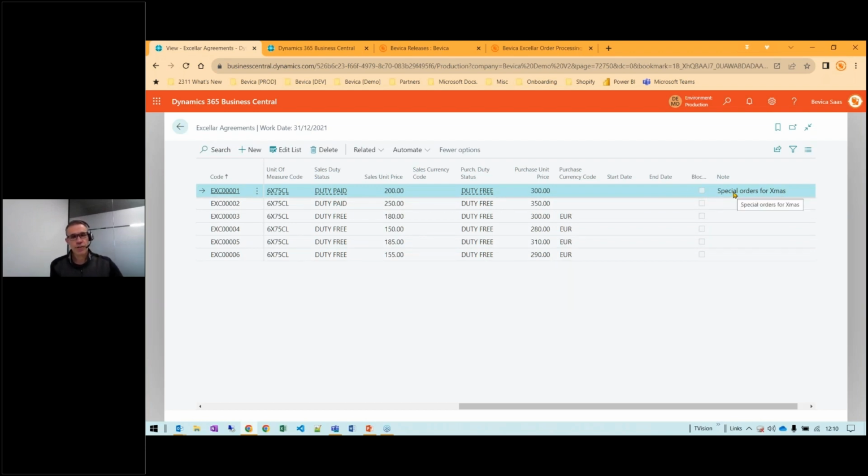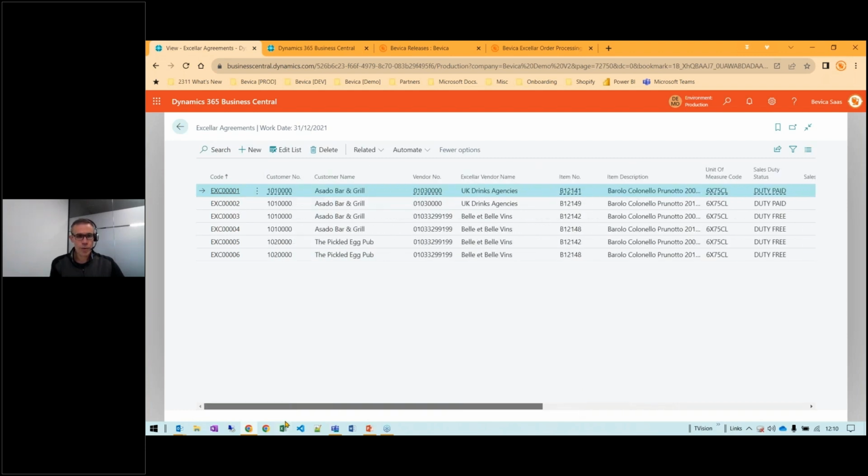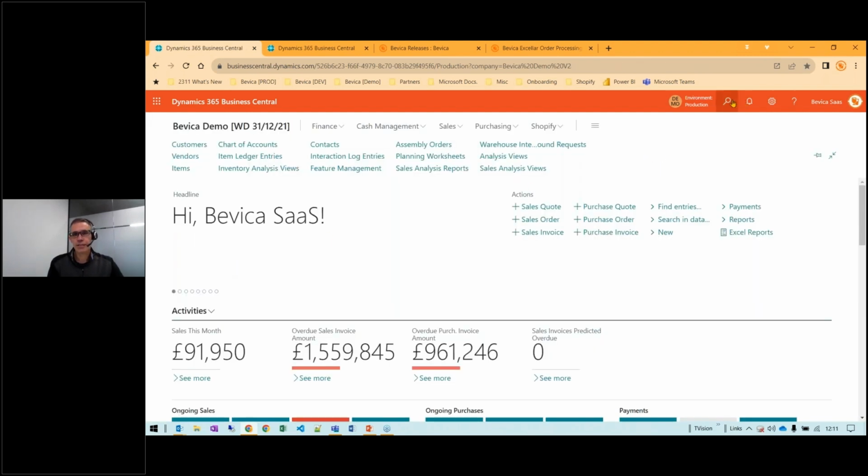So we can create Exceller orders that are duty-free from the supplier and either duty paid or duty-free at the customer's end. So we have that flexibility of being able to do all the logical combinations of duty-free and duty-paid. So the plan is when you have a new agreement for a product, you create a line here, and then it's ready to be used when we do a sales order, which I'll show in a minute. So that's the Exceller.